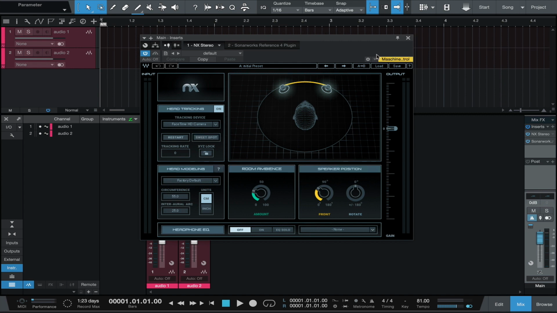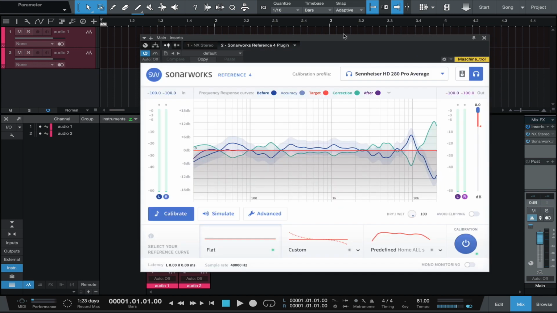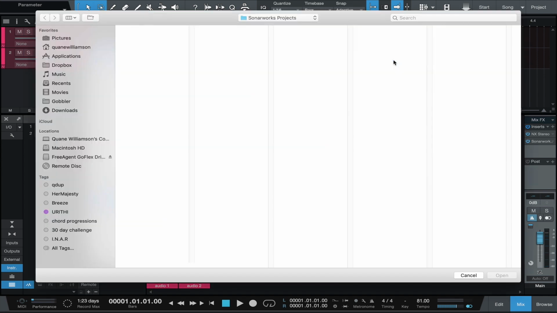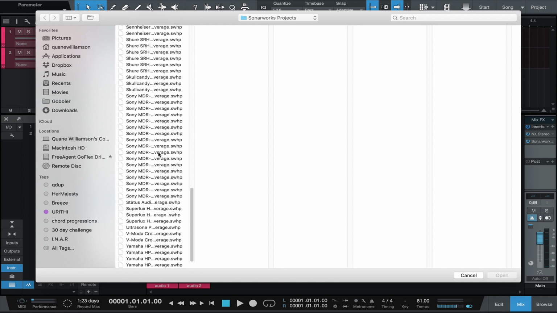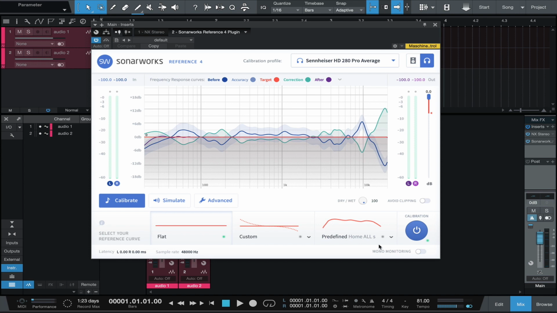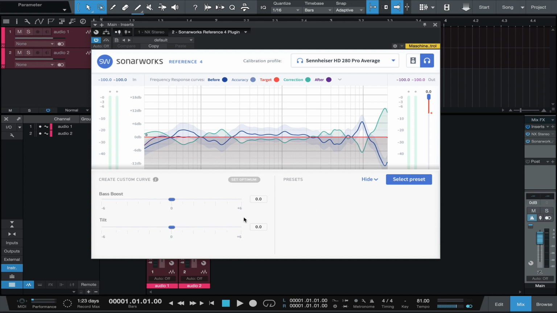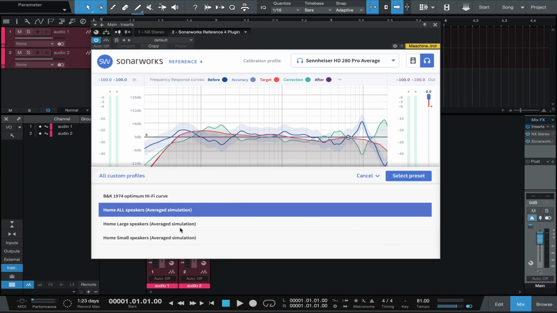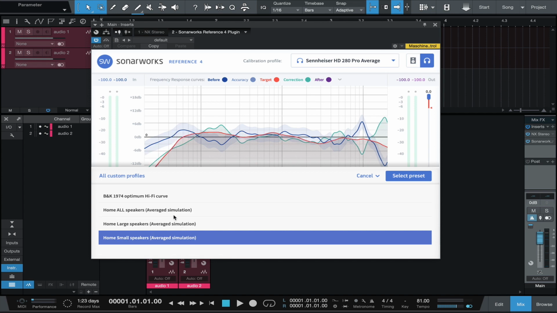One that I did gravitate towards that I really like a lot is Reference 4 by Sonarworks. Now, if you look at what Sonarworks has to offer as far as headphones, they have a wide variety of headphones to choose from. So they can provide a sound profile, whether it's open back or closed back. You can go in here and choose how you want to color your sound, or if you want to customize it, you can just go flat, which is what I normally do. You can also go predefined, where you can choose different things. You can simulate speakers, small speakers.